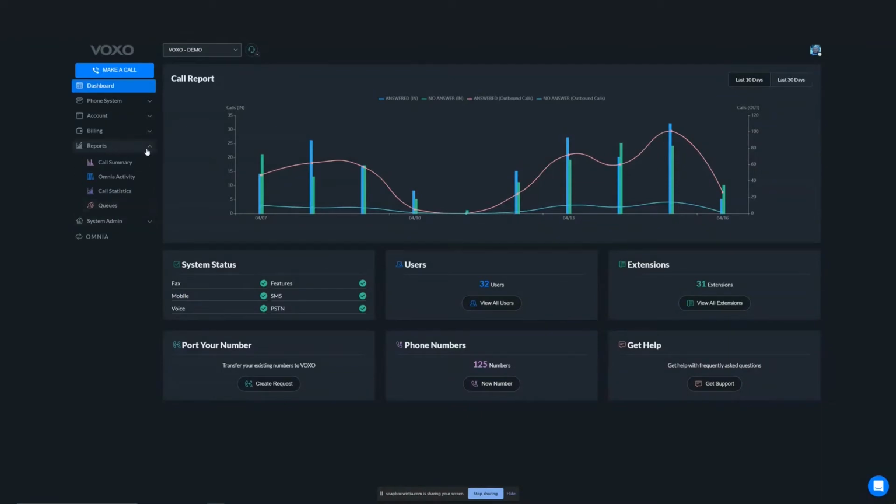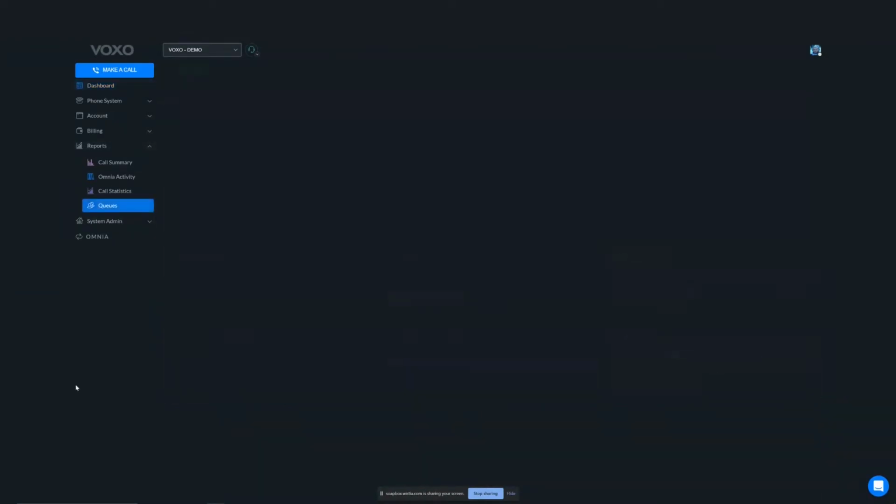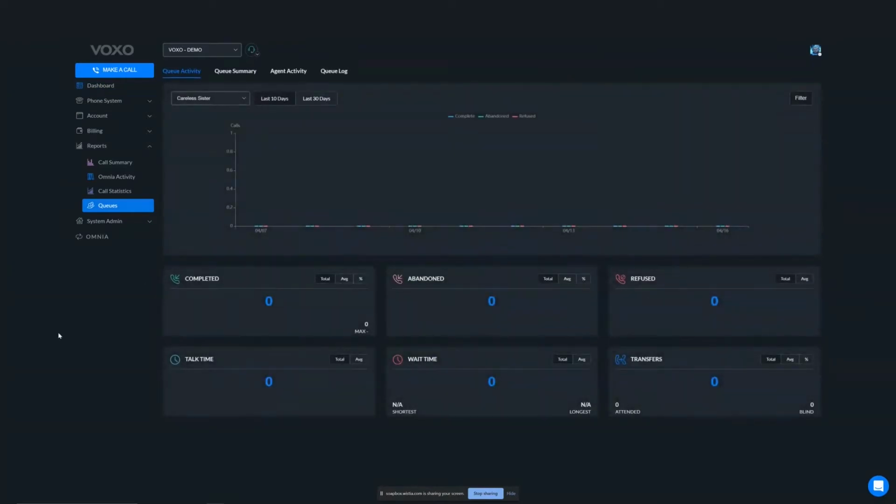We're going to go under the reports section here and drop into queues. What you'll see here, your initial tab is queue activity. This tab here is scoped to a single queue. You can quick load queues right here from this drop down real fast. I'm going to switch to one with some data so we can go through that. And you can see right here that this has a little bit of data for the last 10 days.